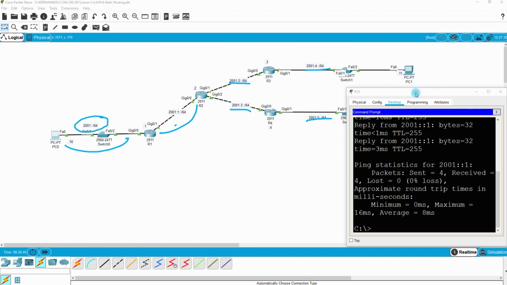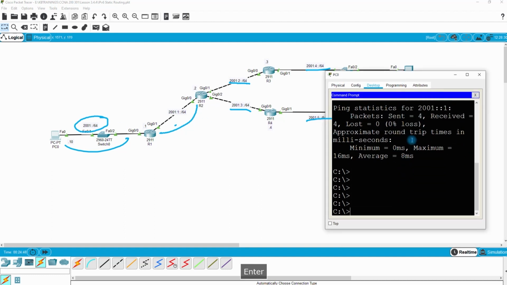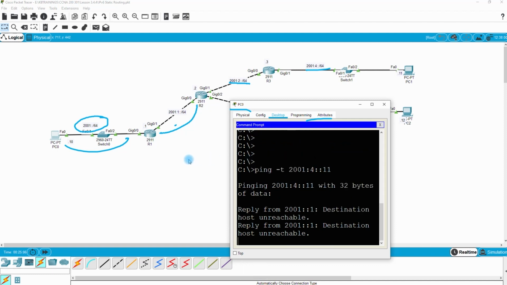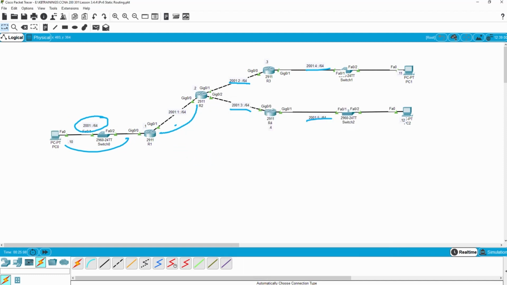Let me start some pings from this computer. Ping 2001 going all the way to this computer here, :4, :11, and I need to make it continuous, so I'll put a -t here. Alright, right now it's unreachable. Our traffic at this time is coming to our default gateway and then gets stuck there. It doesn't know where to go.